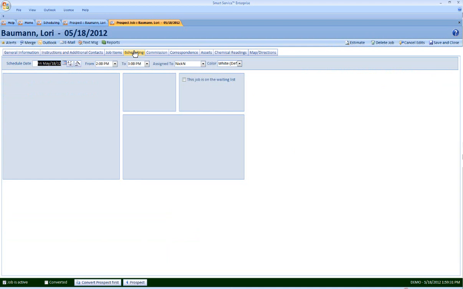If we'd like to see a preview of the estimate form available to print, we can click on Estimate here in the upper right-hand corner.